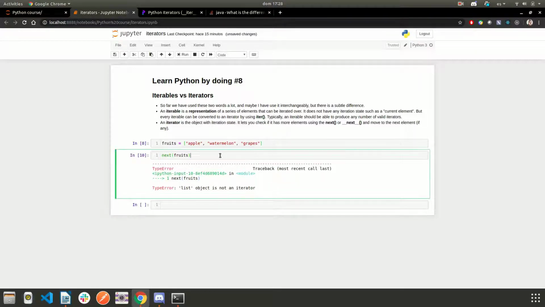So this is the same as doing this. But now, if we try to do this, the error is clear. It's saying that list object is not an iterator. So it can't be clearer than that. Lists are not iterators. Okay, so now let's see what an iterator is. An iterator is an object with an iteration state. It lets you check if it has more elements using the next that we have used in the previous videos, and move to the next element if it exists.